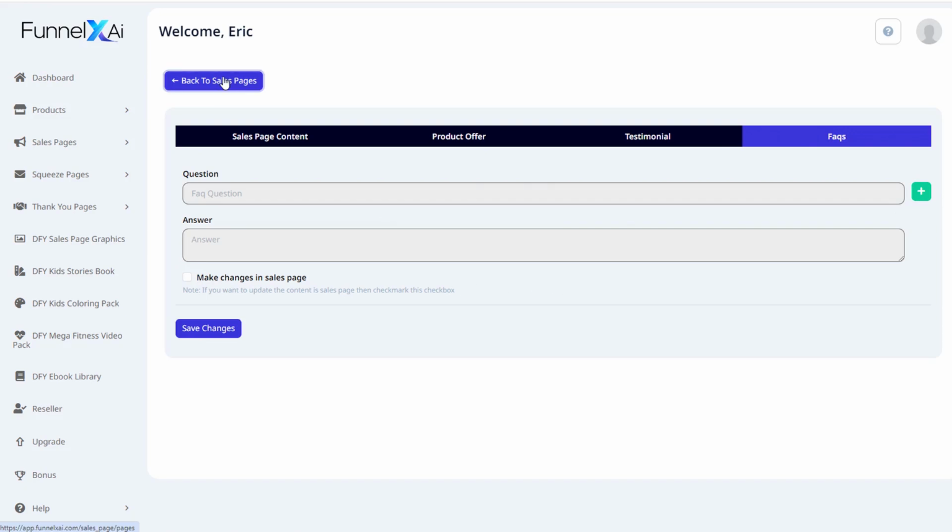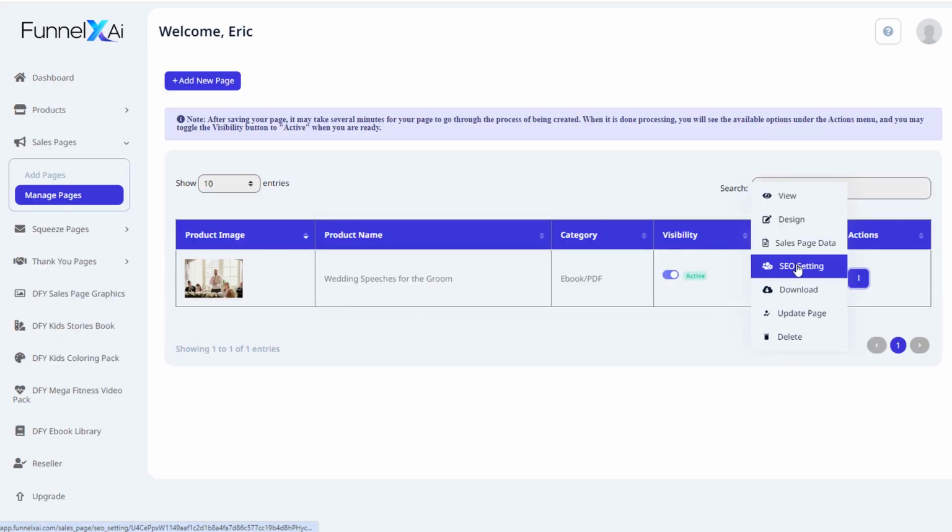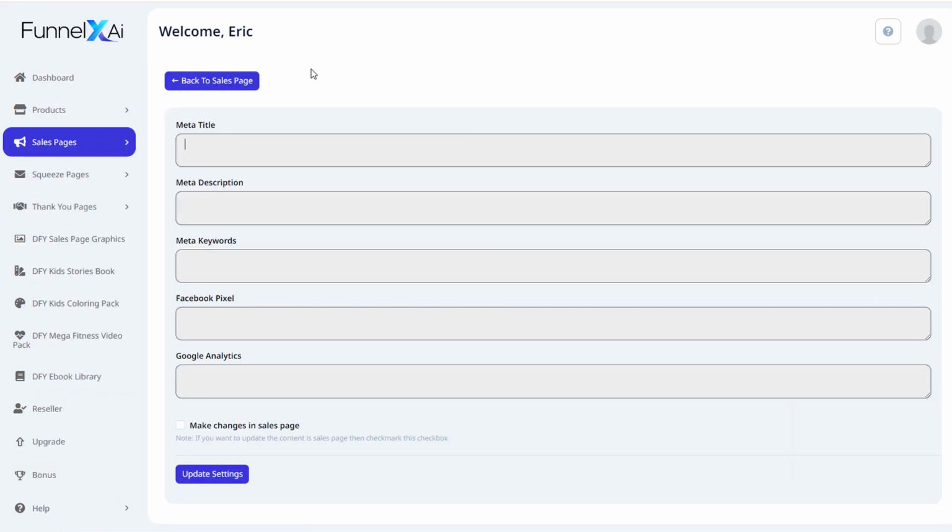Let's go back to sales pages. We can also tweak the SEO settings. And if you care about SEO, you can put in an SEO optimized title and description and keywords. You can also insert a Facebook pixel and a Google Analytics code.